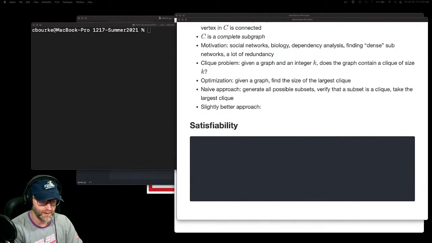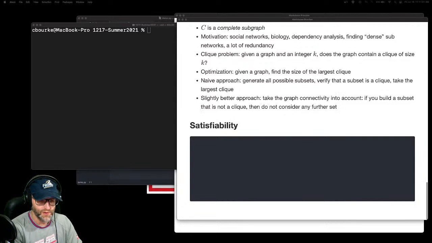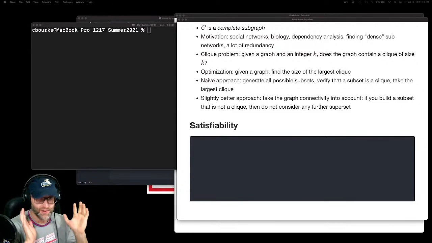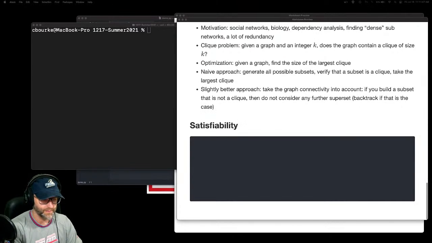Take the graph connectivity into account, right? If you build a subset that is not a clique, then do not consider any further superset of it, right? Here are my vertices. These 3 vertices, that's not a clique. Why would you naively go ahead and add more vertices into that? When you know that these are not a clique, it doesn't matter if this one's connected to all the others. These 2 are not connected, say. So why even add anything? Backtrack if that is the case, right?